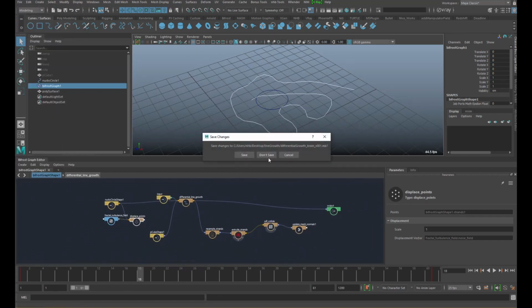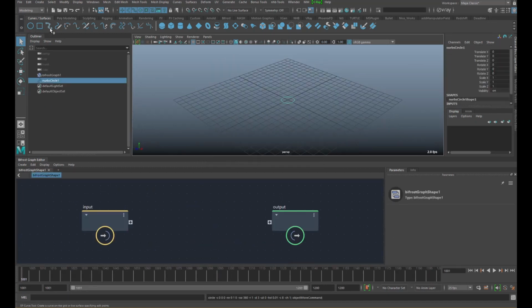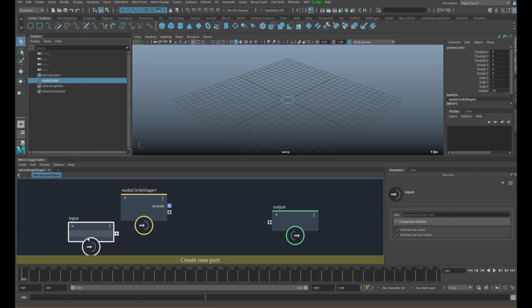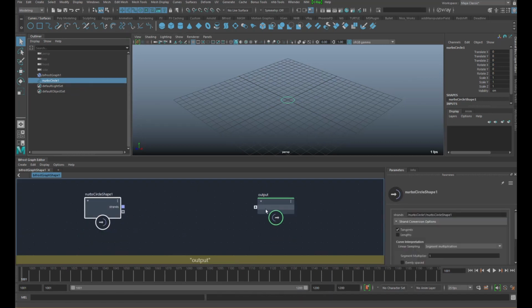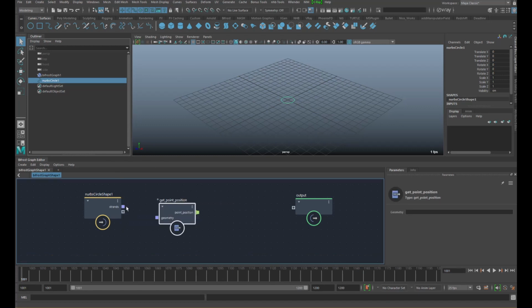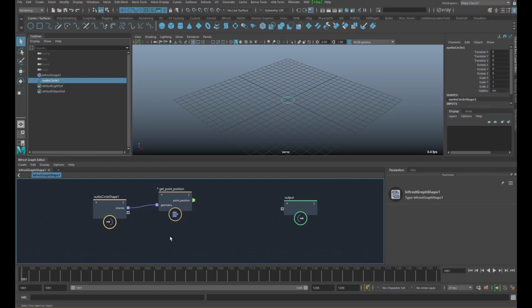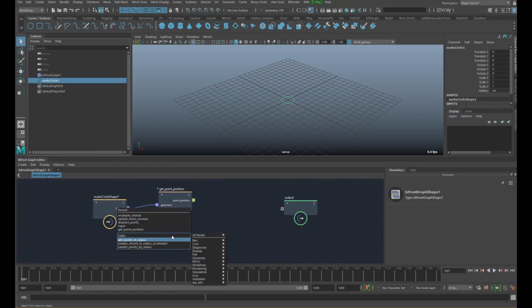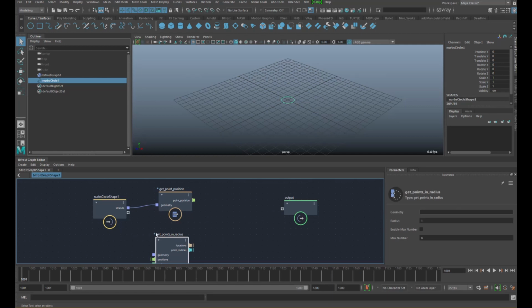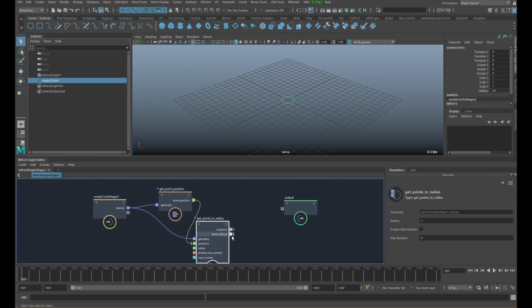Get a new scene. Create a nerve circle. Then we get the point position of the strand, and we want to get the neighbors of each point. So we can use get points in radius node. And what this will give us is an index array for each point.